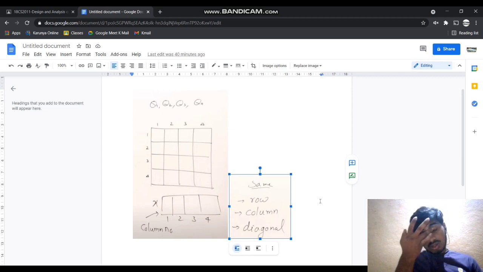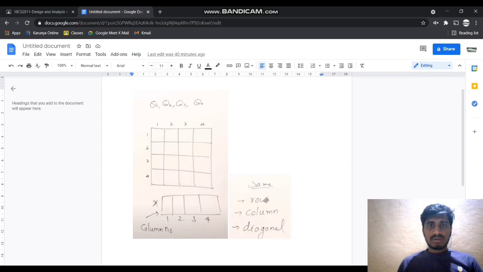The queen will attack when two queens are in the same row, or in the same column, or on a diagonal. So we have to check that, and we have to arrange the queens in rows and write the column names. The column names are the output. For doing this problem we are using the backtracking algorithm.